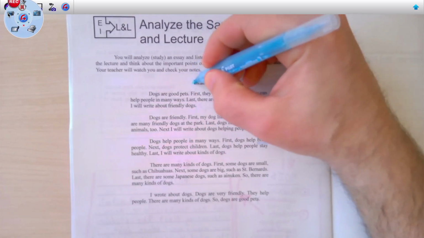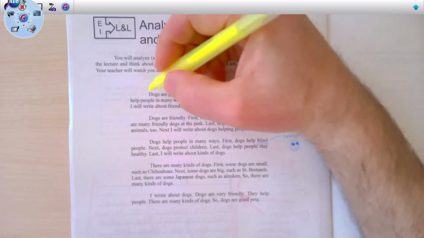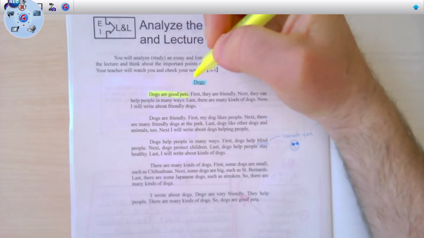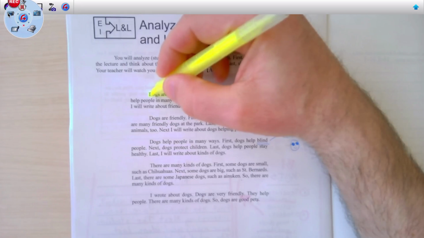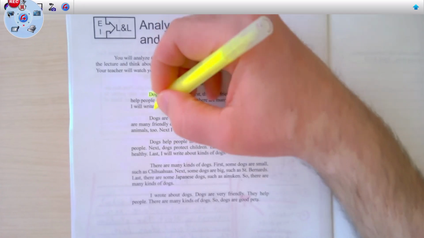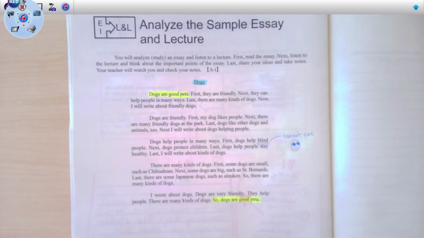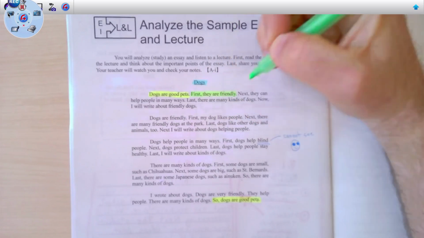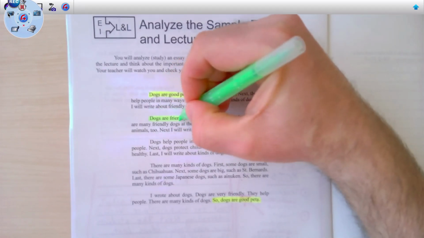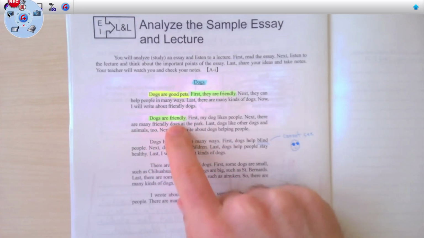Well, once again, I have a title. And then one more time, I can see that I have an opening sentence. And this time, the closing sentence for this paragraph is different. In the last writing, it was dogs are good pets, so dogs are good pets. But now I found that's all the way at the bottom, down here. So that's different. Next, I see that there's a first here, and this is also here. So first, they are friendly. Dogs are friendly.